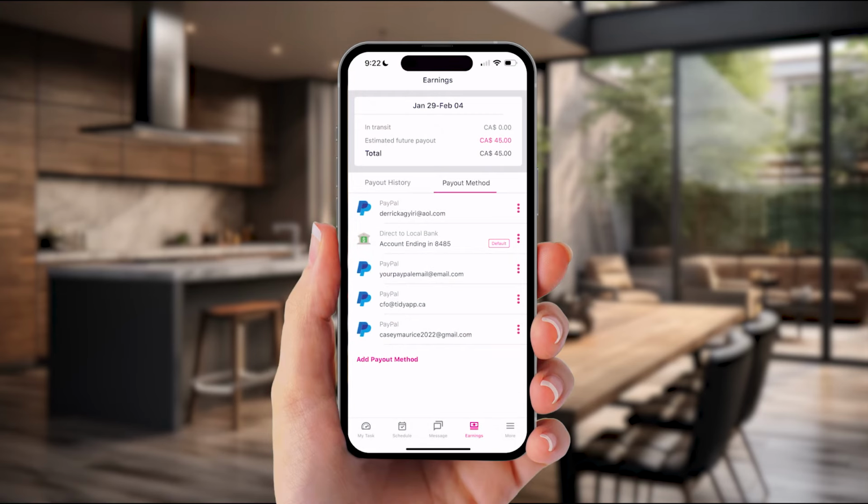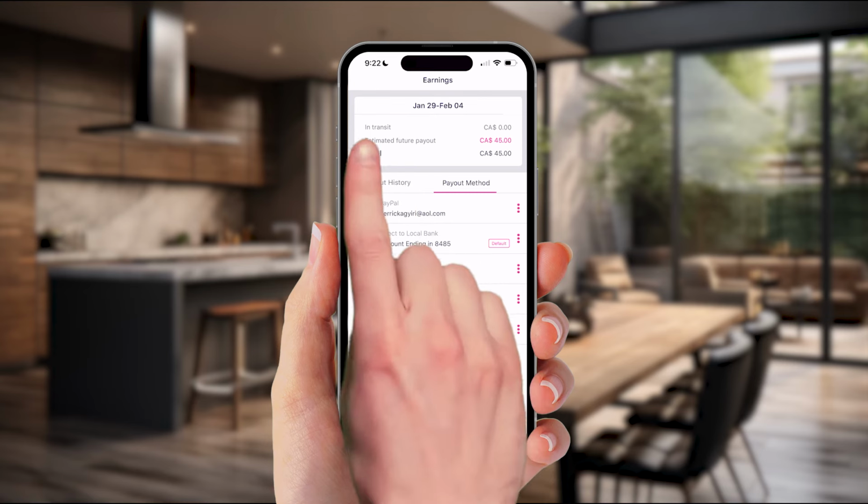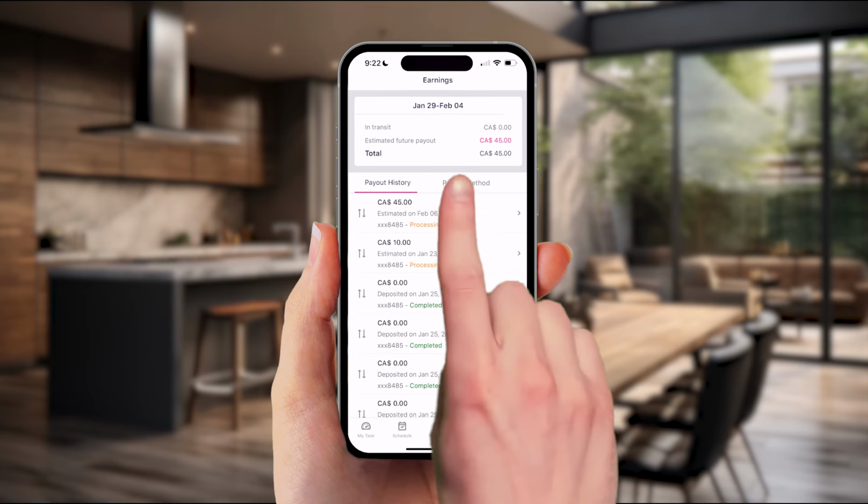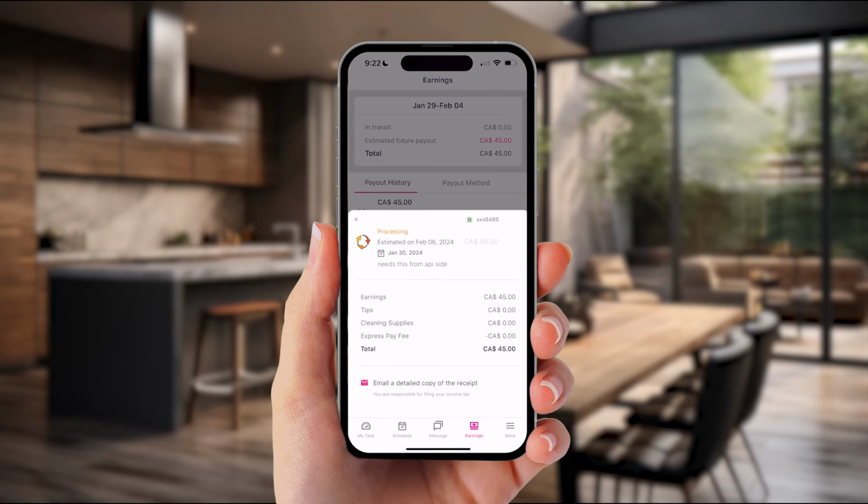At the top, you can see any earnings that are yet to be processed. Automatic processing happens twice a day, at 9 p.m. Eastern Standard Time and 7 a.m. Eastern Standard Time. You can click on a transaction to view more details.